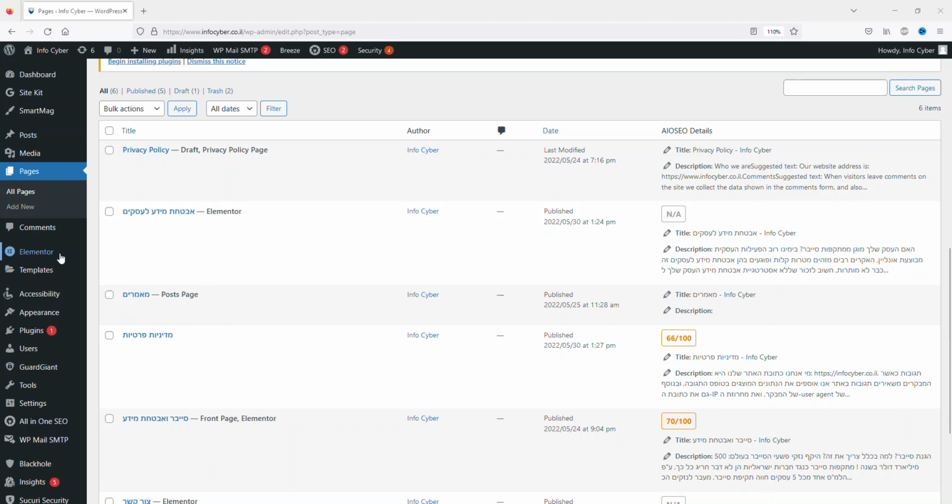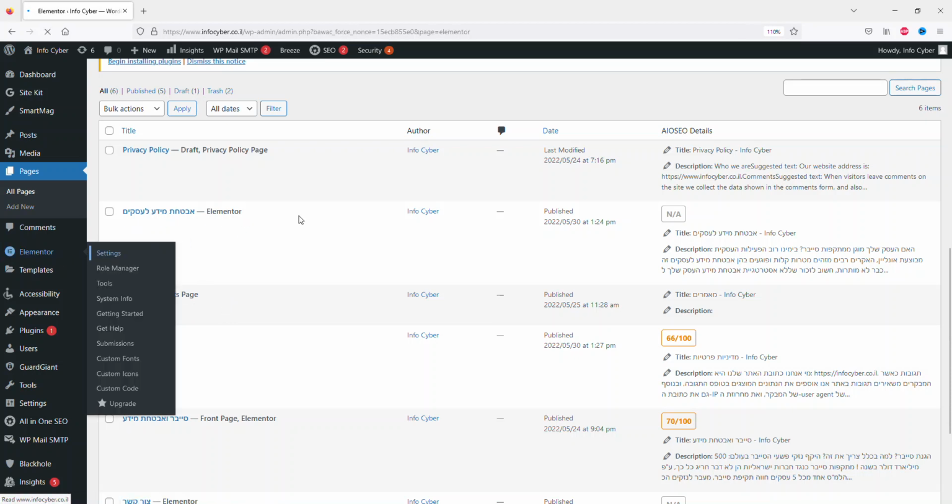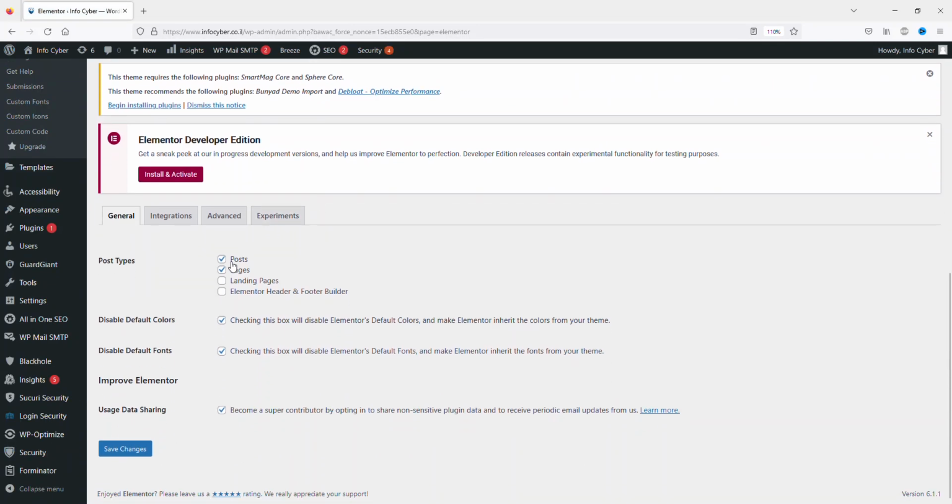One solution, the easy one: go to Elementor, then go to Settings, and here make sure that Posts and Pages are marked. Of course, click Save Changes at the end. Solution 2 is to disable the plugin Auto Optimize if you have it. Auto Optimize can cause some problems.